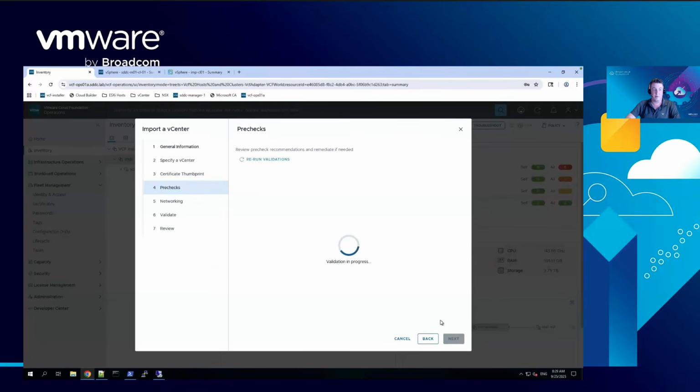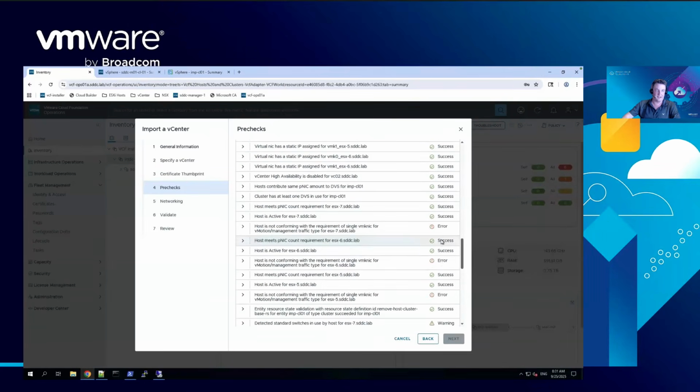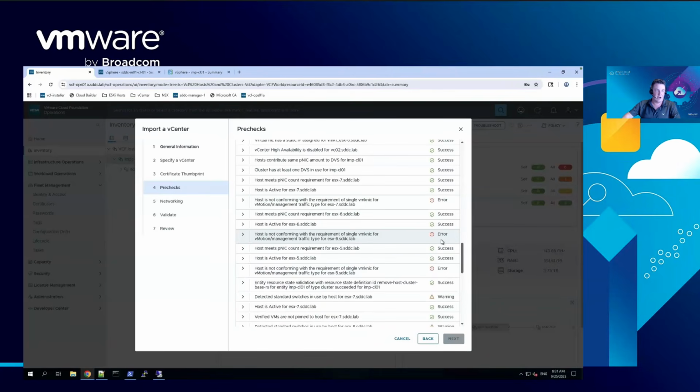And so this is very similar to the pre-checks we previously did, where basically it's going to go through and say, hey, these are the types of things you need to fix in this environment before I'm going to be successful in the import. And so if I go down here in this list, you can see it checks an awful lot of things, but you can see things such as, again, I don't have the VM kernel set up.